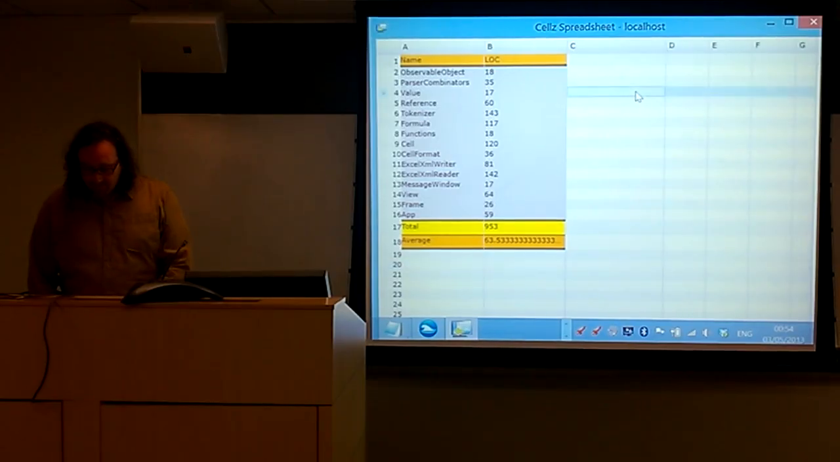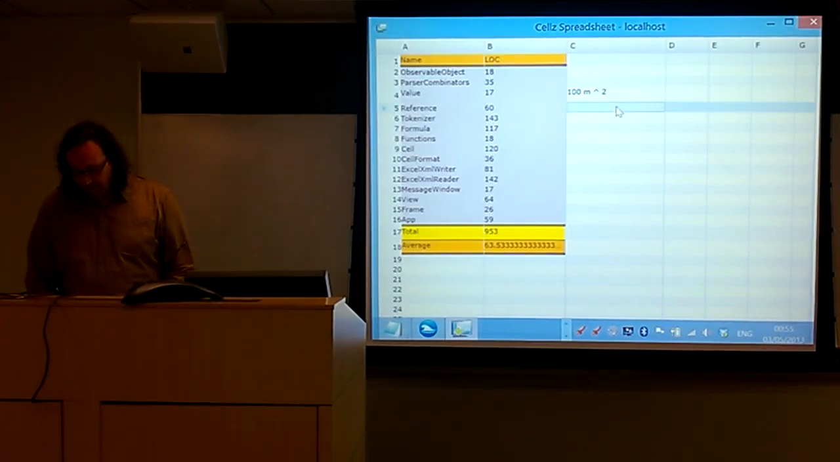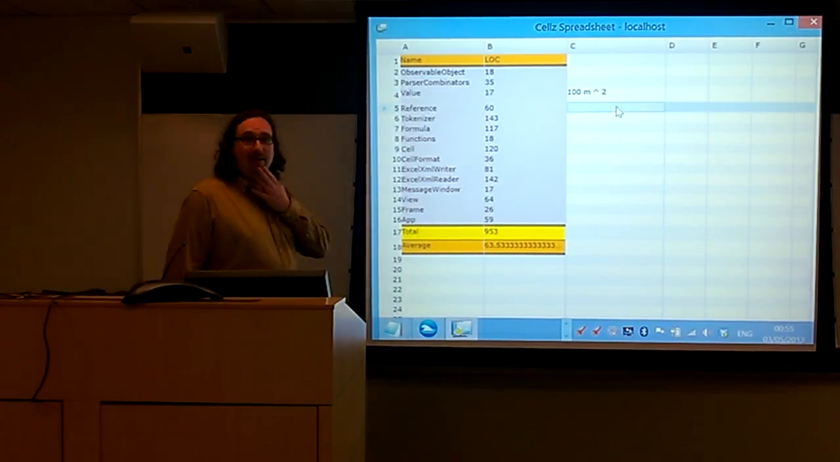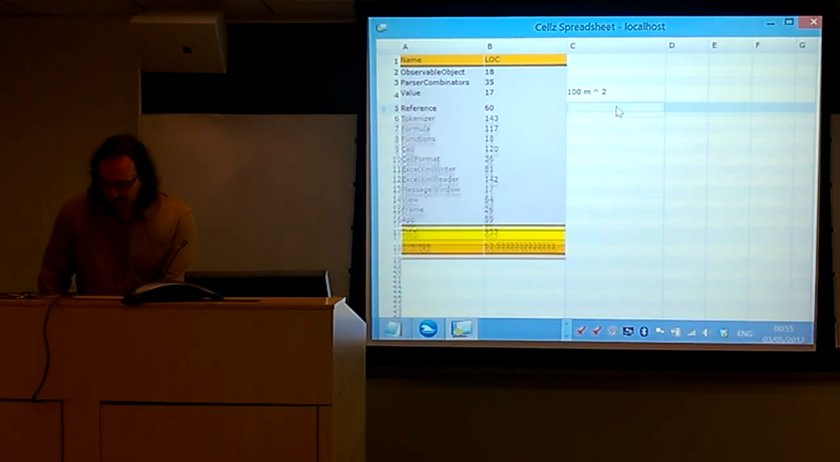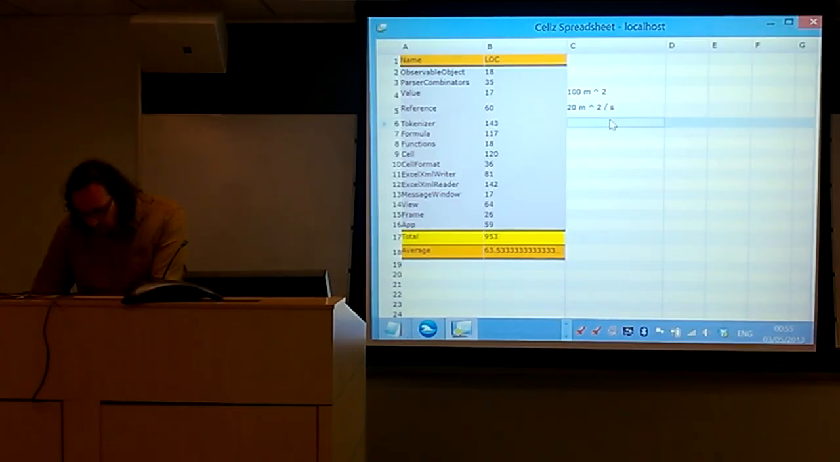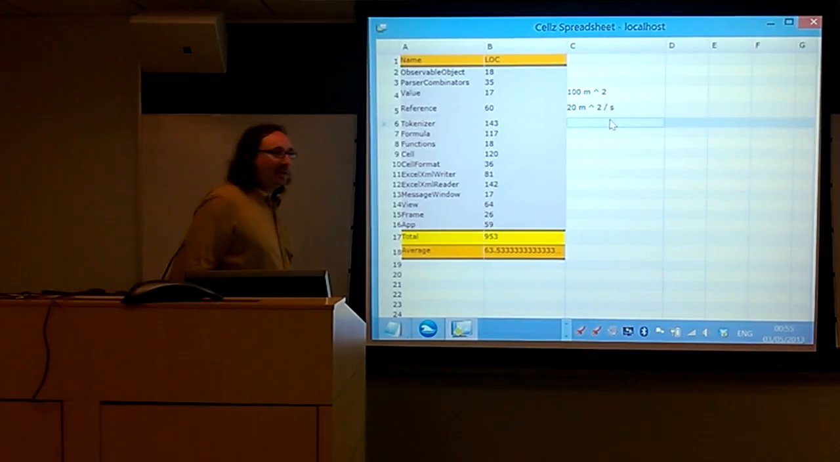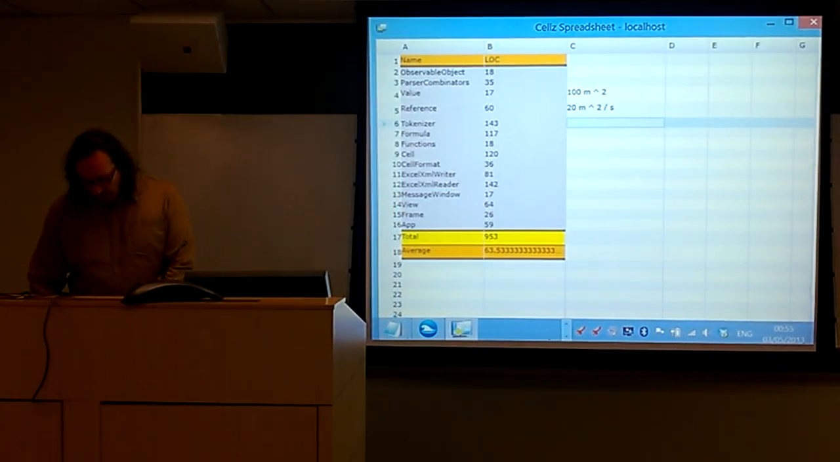And then I was bored. I thought, wouldn't it be cool to have units of measure in a spreadsheet? So yeah, this one has units of measure support. And it will handle arbitrarily complex units of measure. Oh, that's the number of lines of code there, all that stuff.